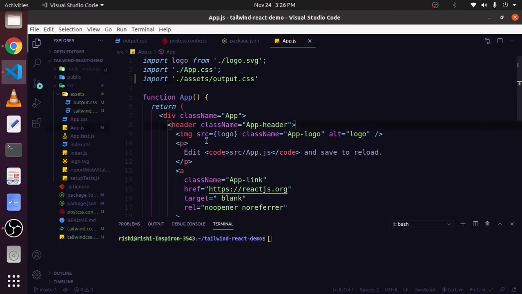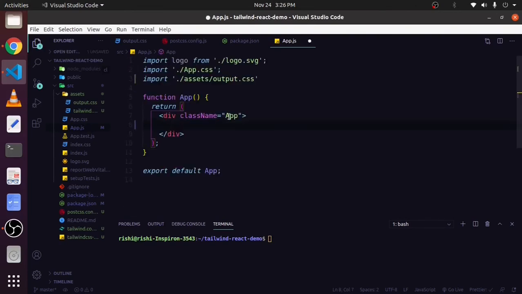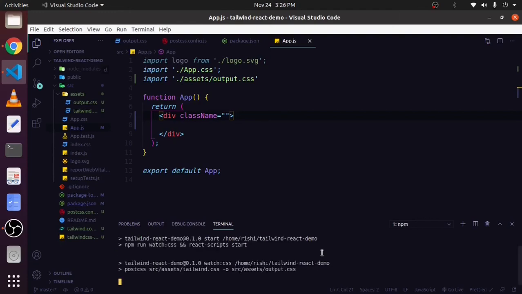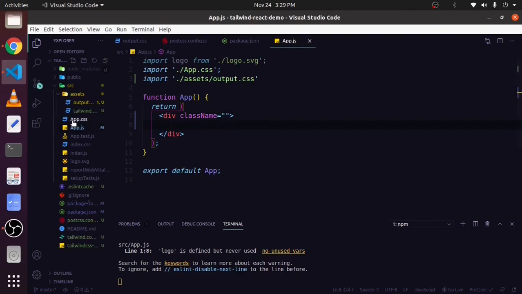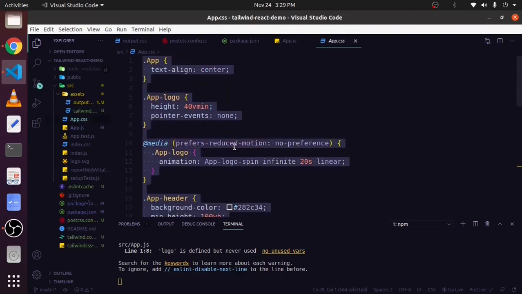Before hitting npm start, remove this default JSX and remove this App class name as well. And now run npm start to start your React project in development. As you can see, now your React project is started in development. So to check whether your Tailwind CSS is properly set up in your React project, just give some background color to the body. So before adding background color, first open App.css file and remove all the default CSS.